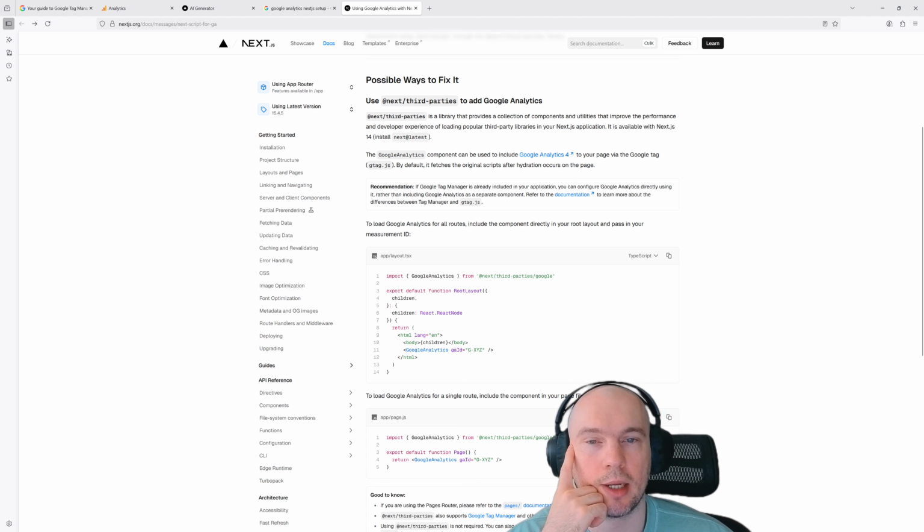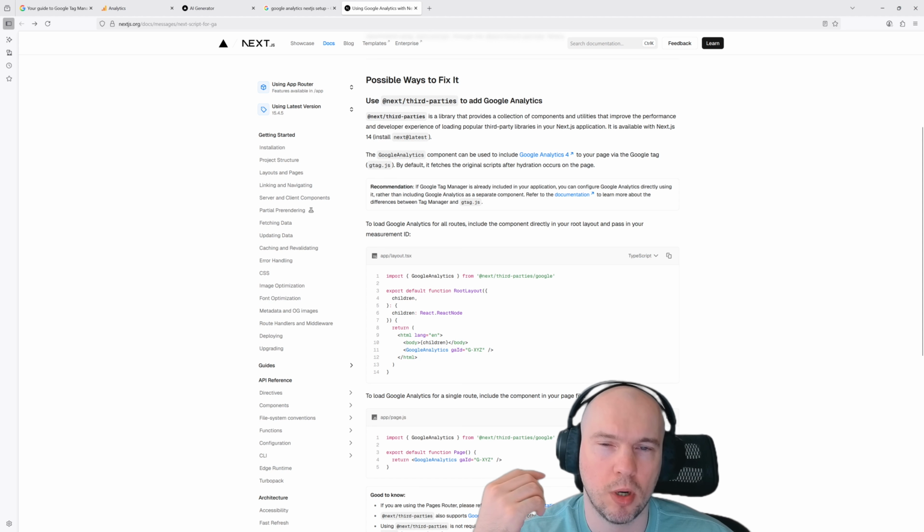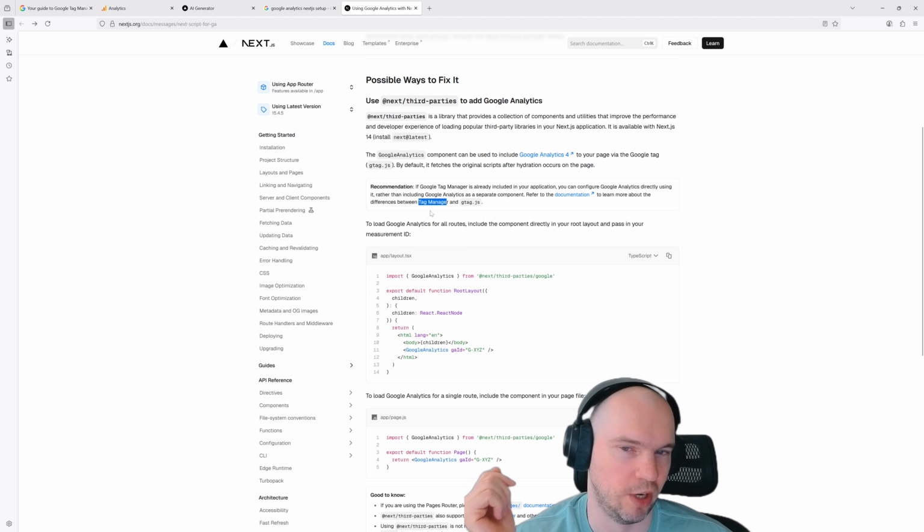Recommendation: if Google Tag Manager is already included in your application, I think it's not, you can configure Google Analytics directly using it rather than including Google Analytics as a separate component. Refer to the documentation to learn more about the differences between Tag Manager and gtag.js. I mean, probably this is yet another layer of abstraction on top of this mechanism. I don't want to introduce yet another layer of complexity to this. Maybe we can do this in a separate video. For now, let's just stick with vanilla.